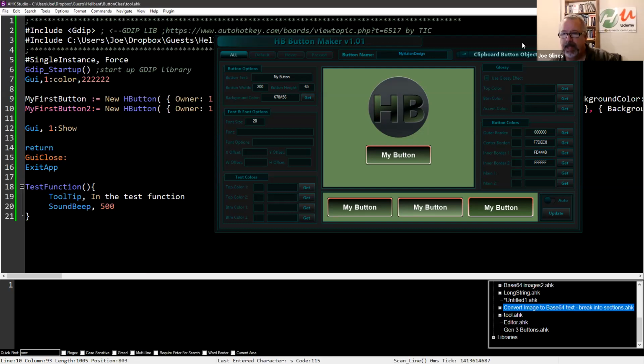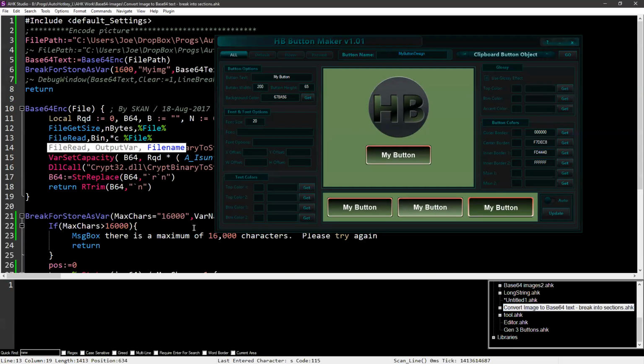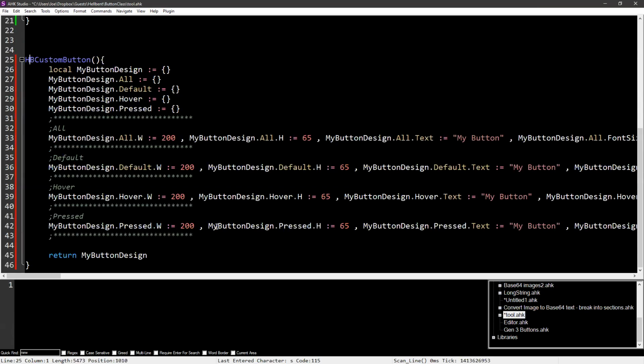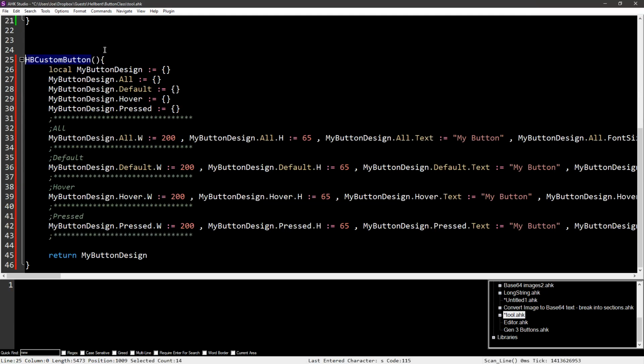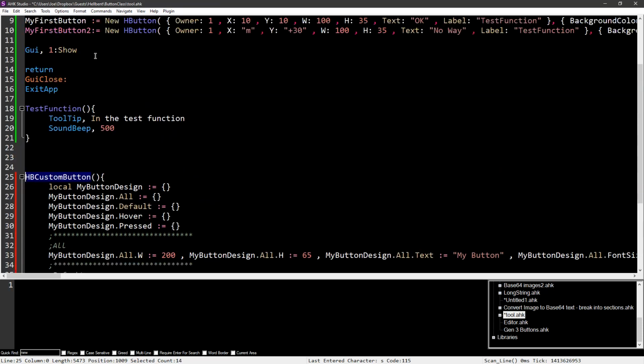Okay, and we can minimize this for now, right? And here we put it down below. Is that right? Yeah, you want to put it somewhere out of the way, because you don't need to access it. It just needs to be there as information. And we need the name of this, whatever this is, correct? So this is what it automatically gives it. It names the function HB custom button. Once you get it out of your clipboard, you can name it to whatever you want.